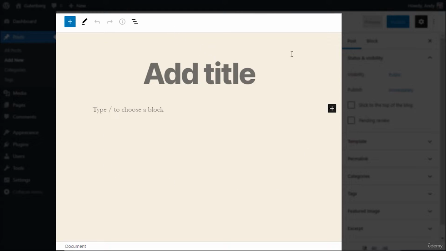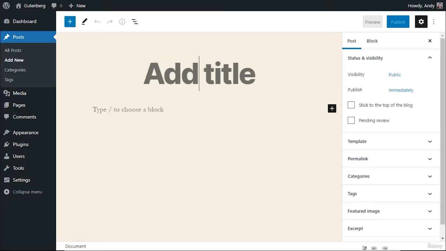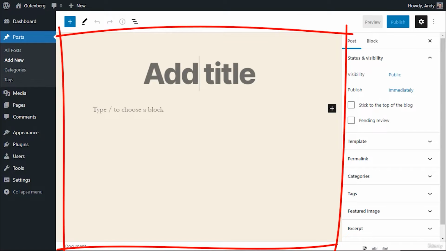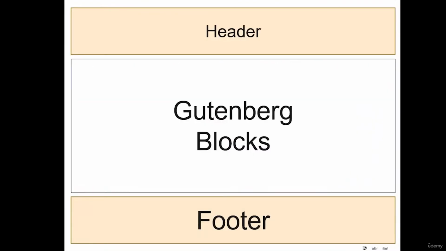But before we look at the blocks, let's just have a look and see what effect it has when you create content. Because a web page is built up of different sections, we have a header at the top. We have an area in the middle which I've labeled here, Gutenberg blocks, and then we have a footer. What you're building inside this large panel here is what will appear inside this Gutenberg blocks section. So the Gutenberg editor isn't affecting the header, it isn't affecting the footer.